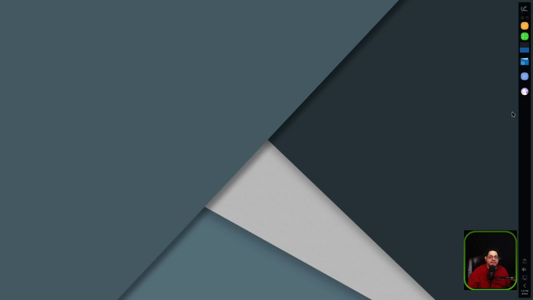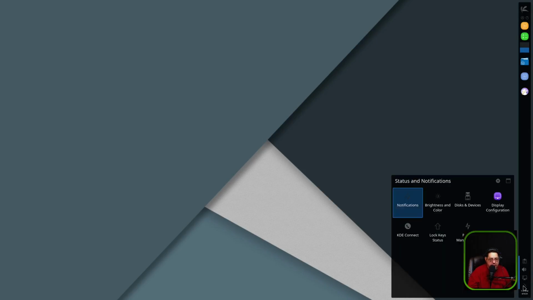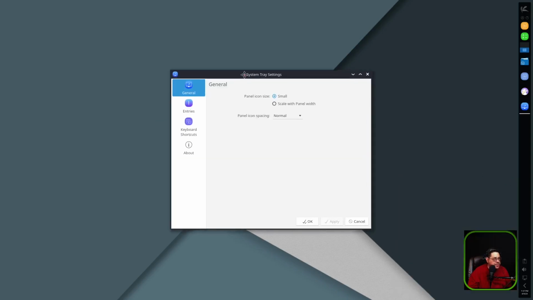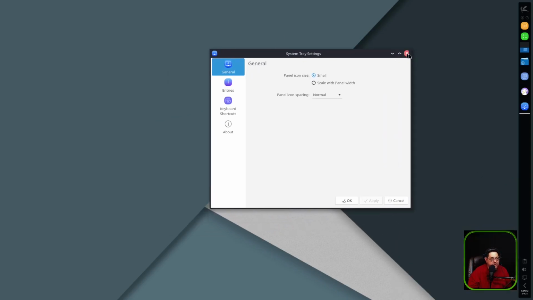On the settings page, buttons have been relocated to the toolbar, enhancing the consistency. So, like you have your clipboard, your stuff down here, and of course your calendar here with KDE Connect, lock keys, power management. So a lot of these can be configured here. Also, you click here on your settings icon, and this will help you set your system tray settings.